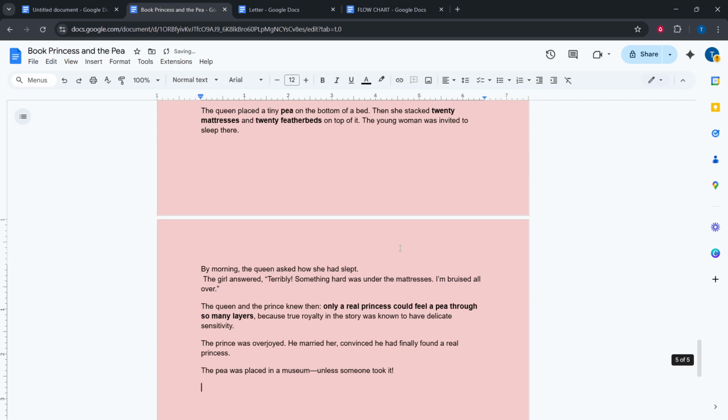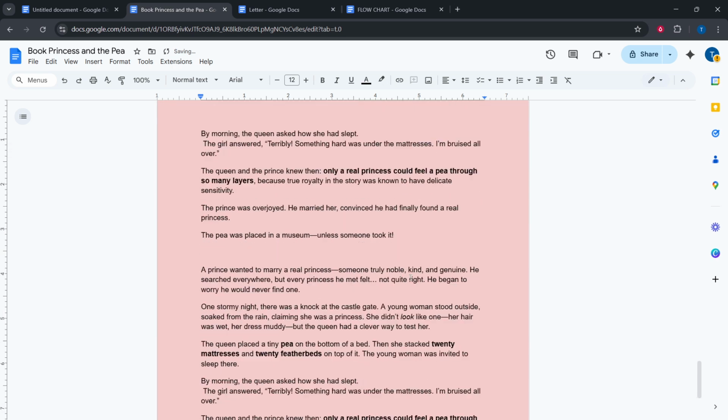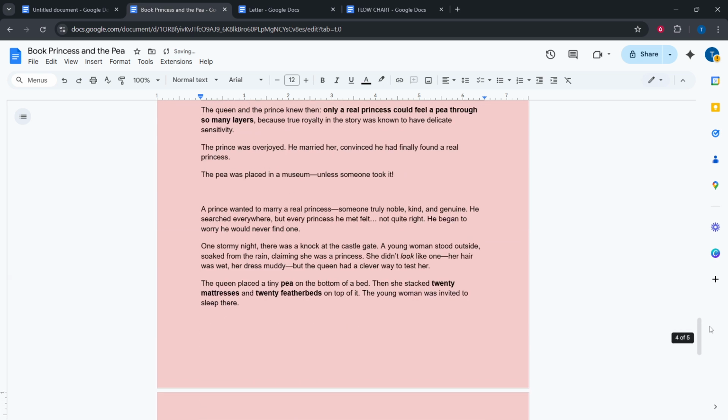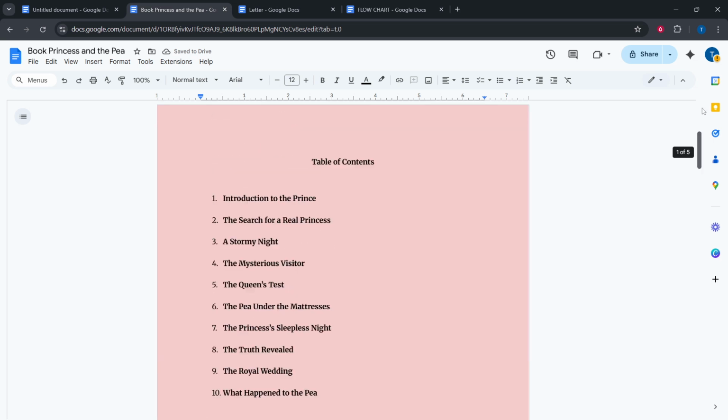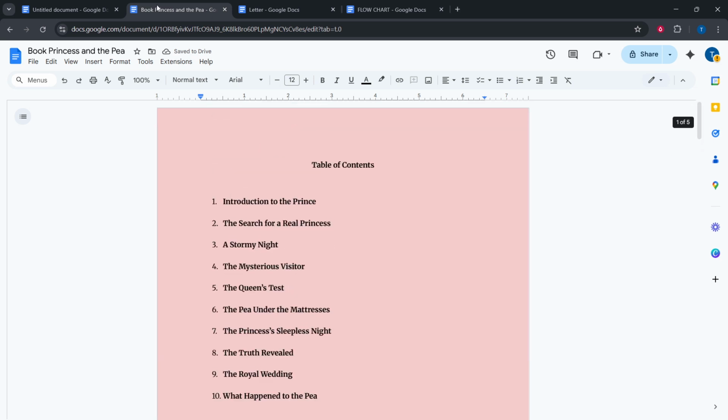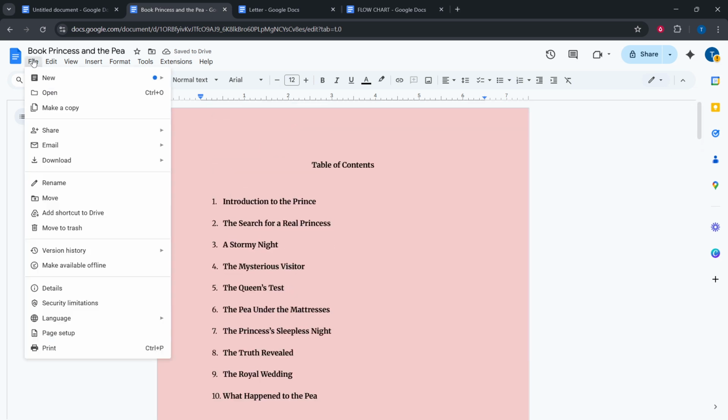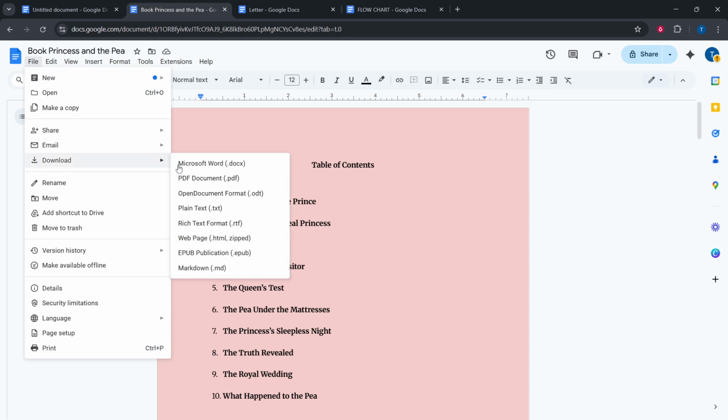When your manuscript is ready to share or submit, export it. Go to File, then Download, and choose PDF for a fixed, polished layout, or .docx if an editor or platform needs an editable file. Keep your Google Doc as the master copy.